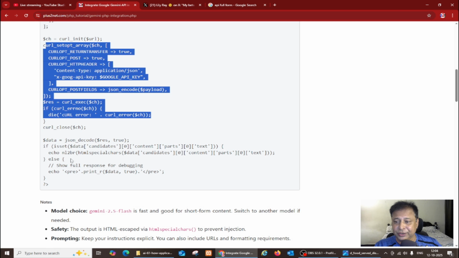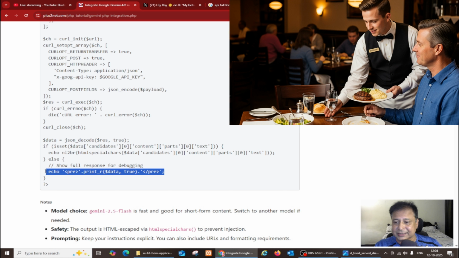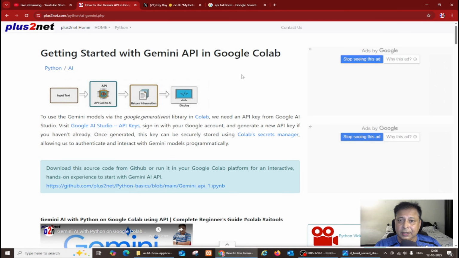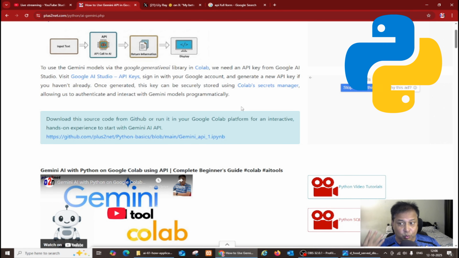Now once the food is available, it is displayed. You can see the last line here. It prints out the food we receive from the kitchen through our waiter. Now let's understand how we will translate this in Python language. The same thing: input text, API, return the information and display. So these 4 steps are what we discussed.